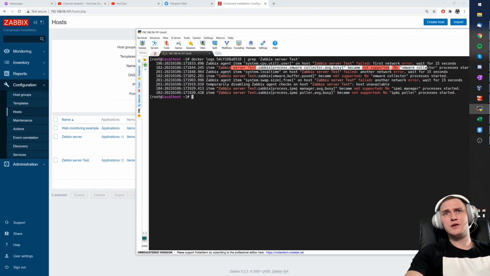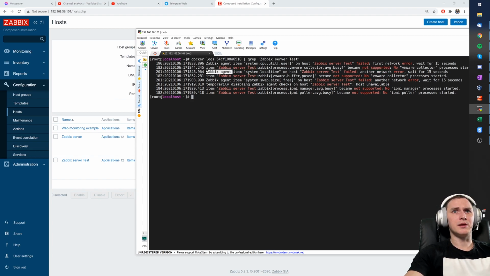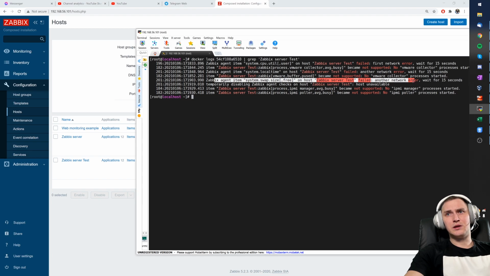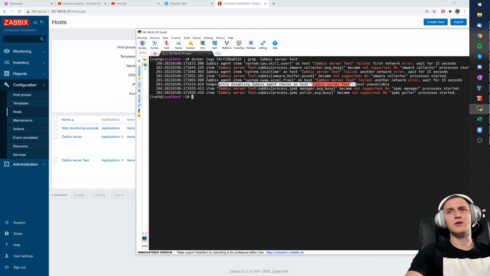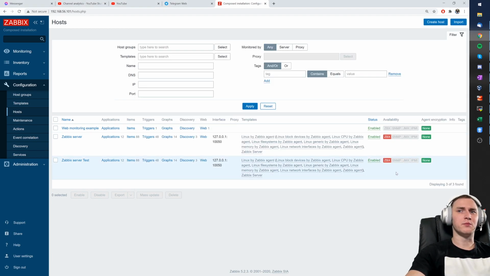So this one, which happened after 15 seconds: Zabbix agent item system.localtime on again the Zabbix server test host failed because of another network error, wait for 15 seconds. And another one, another network error, again 15 seconds, and temporarily disabling Zabbix agent checks on the host, Zabbix server test host is unavailable. At this moment, when this line appeared, the availability of my host became red.